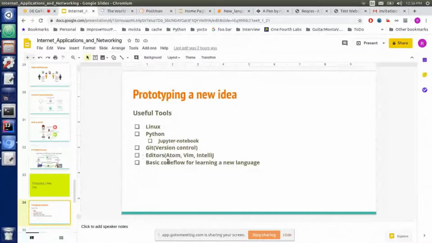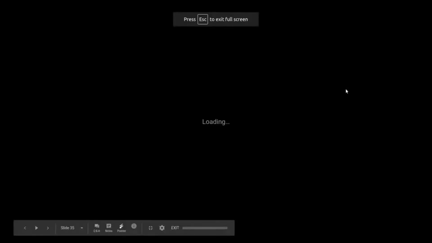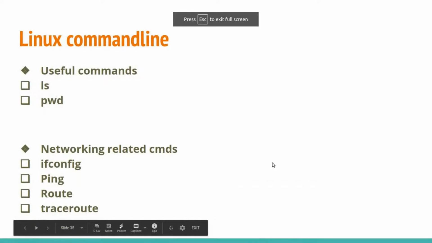Apart from that, you might have heard of Git. Git is basically version control. Suppose you make incremental changes: today you made the first page, then you fixed some bug in it. Git is like that. For Linux, these are some basic commands that we have already shown. Okay, so all these commands we have already shown.